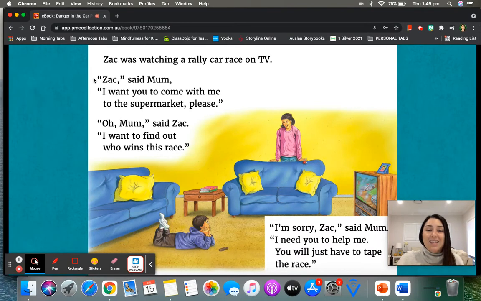Zach, said Mum, I want you to come with me to the supermarket, please. Oh, Mum, said Zach, Did you notice I changed my voice to sound like Zach? I want to find out who wins this race. I'm sorry, Zach, said Mum. I need you to help me. You will just have to tape the race. Tape is another name for record, so you can record it on your TV.